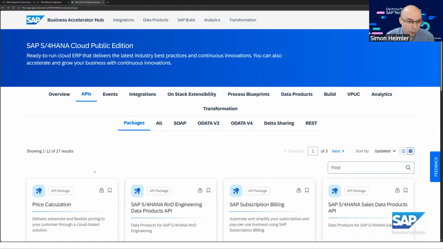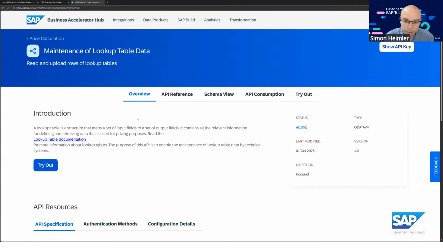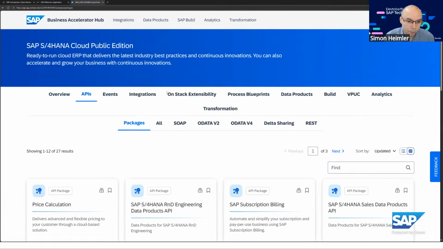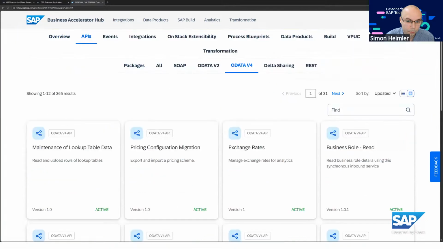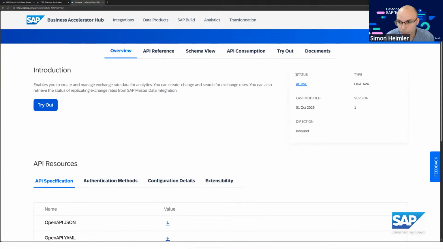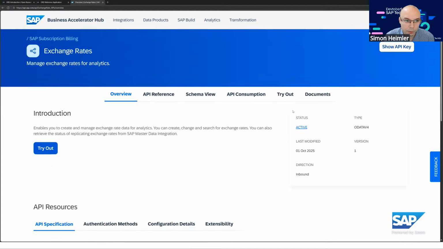So, and if we go now to an API, you can see basically the same information that we usually have in ORD, like the status, the API type, which version, and so on.